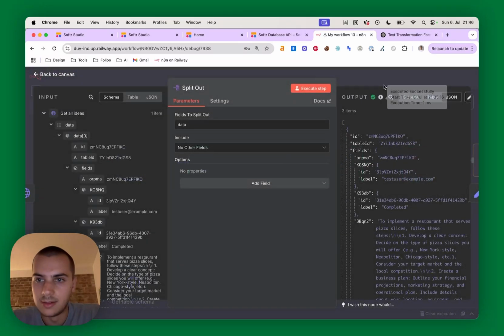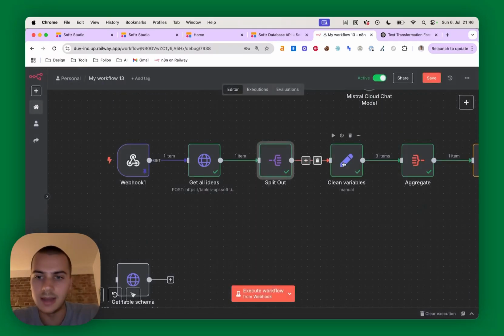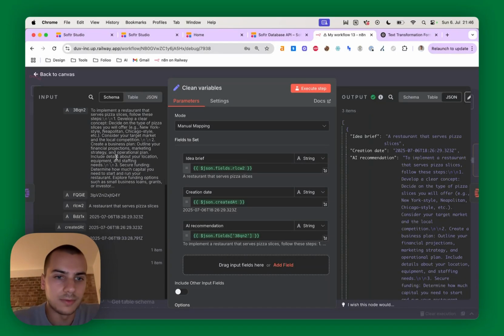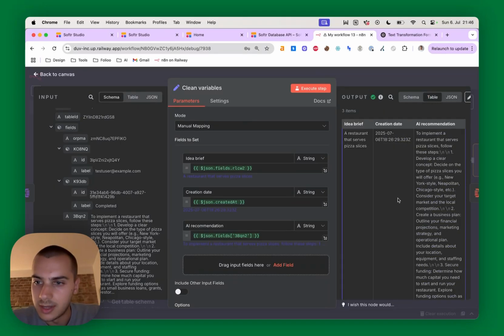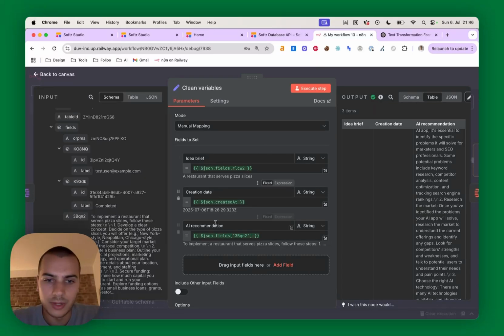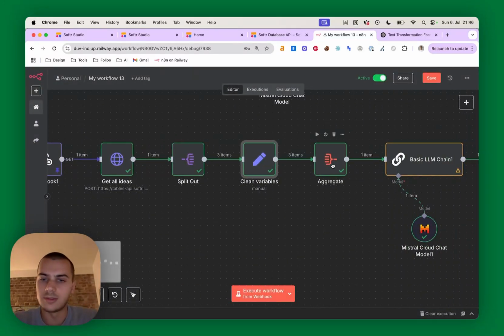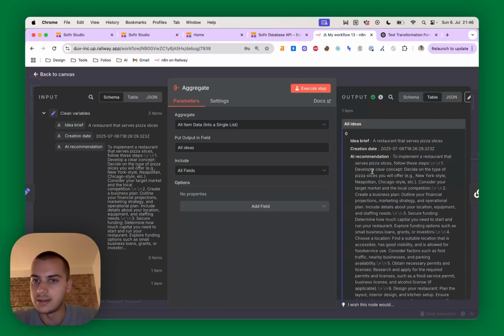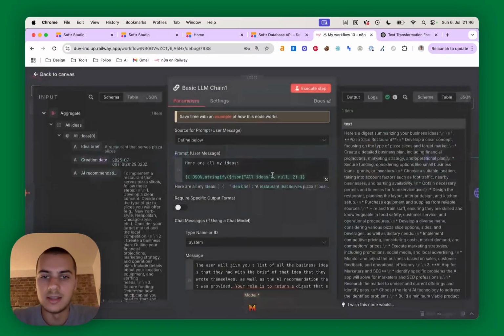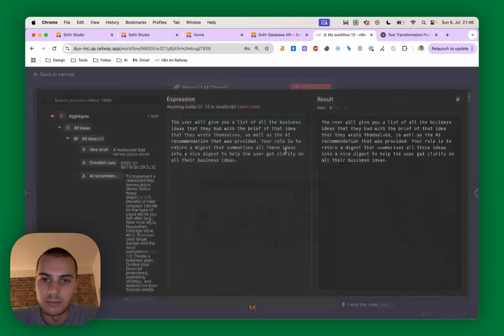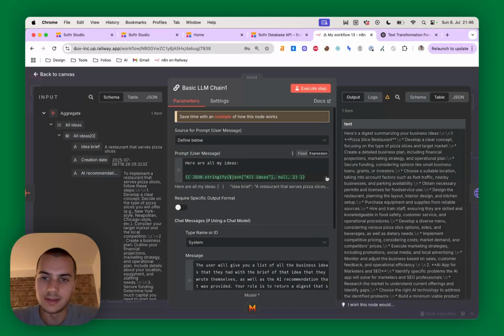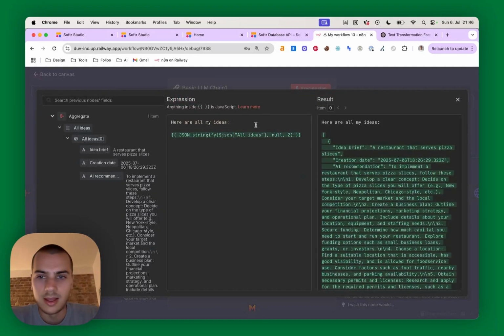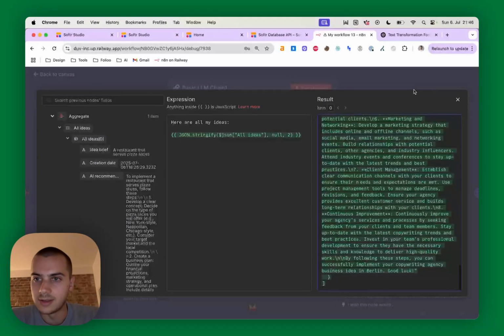Then I split them out because I needed the 3 items. I cleaned the variables to go from this that looks a bit messy to only 3 keys in my JSON, so it can be in a nice table like this with the idea brief, the creation date, the AI recommendation. So I could end up aggregating that into a 1 item JSON that I can very easily give to my AI. Here I wrote a little system prompt, telling it to return a digest of all the ideas that the user sends, and the user message is the whole JSON that we just put together, so the AI has the context on all the ideas.